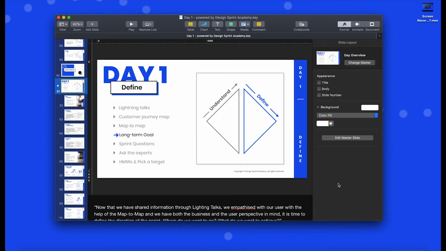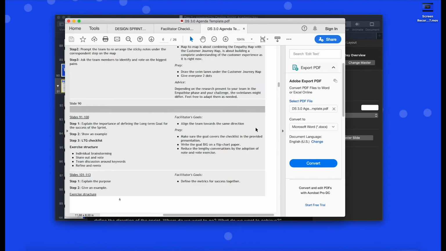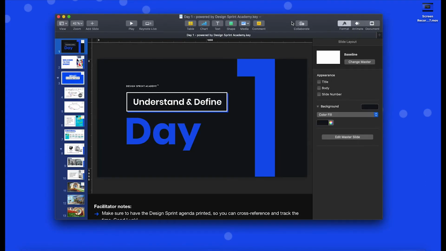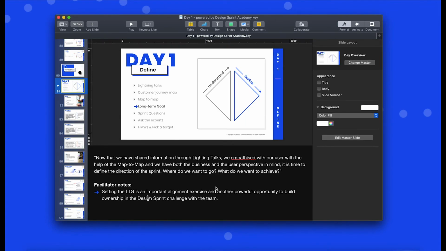So let's say in your design sprint, you're about to undertake your long-term goal. With our agenda, you'll not only have the timings, but also the why behind each of the exercises. The facilitation checklists will tell you exactly what to prepare and what resources you'll need. The daily facilitation decks will tell you exactly how to facilitate each of the exercises with our word-for-word guides and insights. Well done, you've successfully completed your sprint.